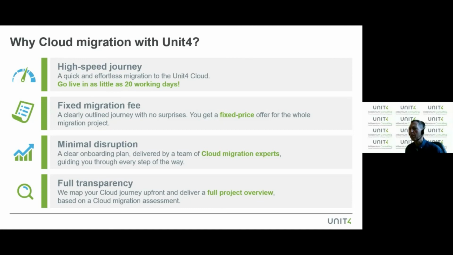We're trying to ensure a very clear onboarding plan. We're talking about cloud migration experts. These are people who go through the same process on a regular basis, have subject matter expertise, and essentially try to get you from where you are today in an on-premise environment to a fully functional cloud infrastructure in the minimal amount of time, with the minimal amount of disruption and at a very reasonable cost. And throughout that process, ensuring transparency on all elements of the process.